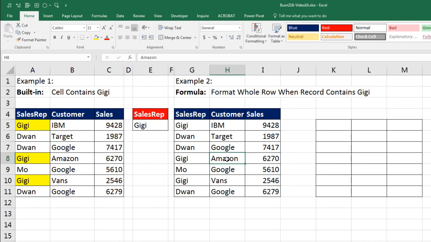But watch what happens when we go over here. Well, that cell doesn't contain Gigi. Yes, but we can build a formula that's asking the question of the sales rep for this record. Hey, is the sales rep in this record equal to Gigi? True. Is the sales rep for this record equal to Gigi? True. Now, let's come over here and see if we can build this formula.